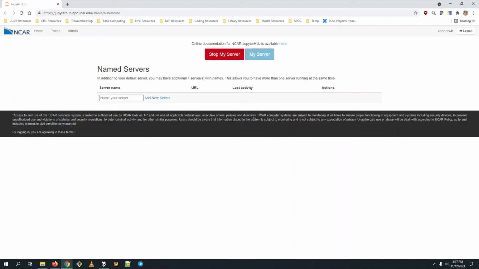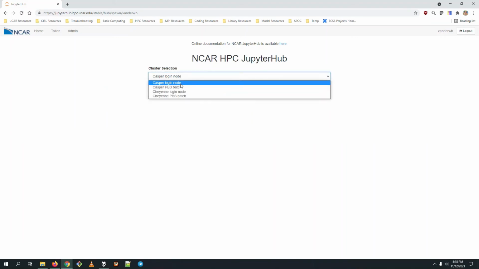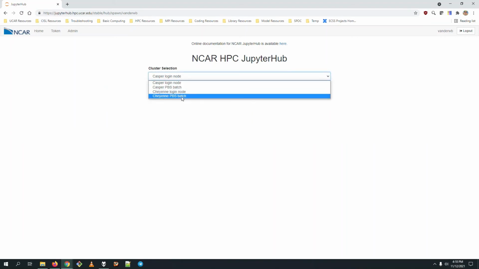We'll stop it just so we can show something, and then you can have up to 4 additional servers that are named in here as well. But again, try to use those for batch servers, not login servers. Generally, you'd only need 1 login server because it's a tabbed interface, and you can run a lot of stuff in a single server. So if I was going to start a new one, I would see these options for a Casper login, Casper batch, Cheyenne login, or Cheyenne batch. The batch jobs would be used again because you have access to more resources.